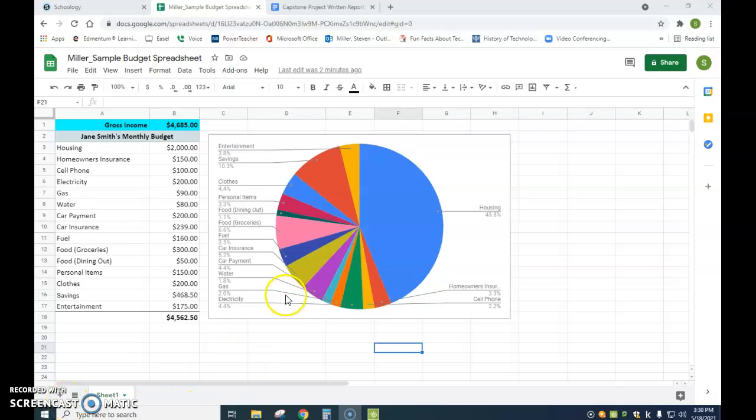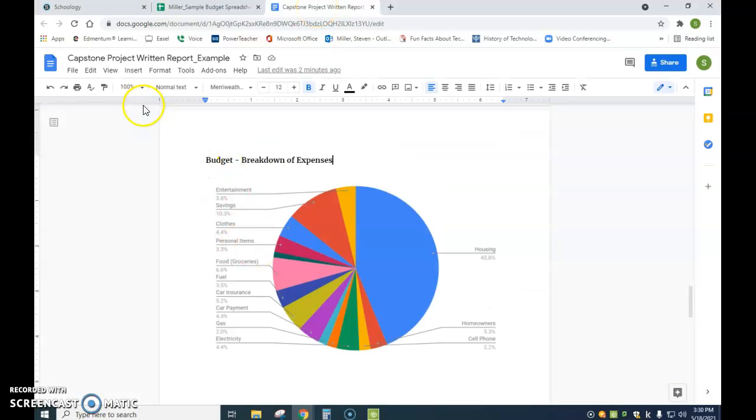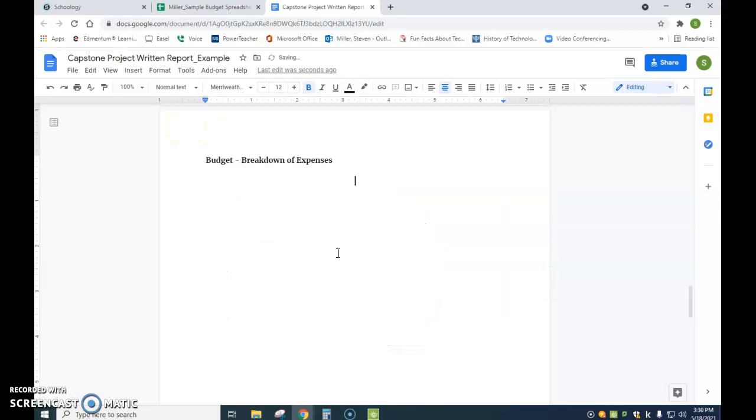Now that I've created a spreadsheet and then a matching pie chart, I'm going to show you how to insert both the pie chart and a spreadsheet into a document. So what I've done is I've already opened up a Word document, a Google Doc that is, and I'm just going to delete what I already have here, and I'm going to show you how we get that in there.